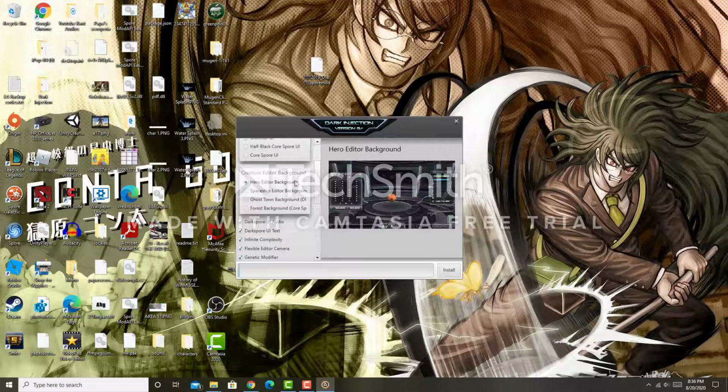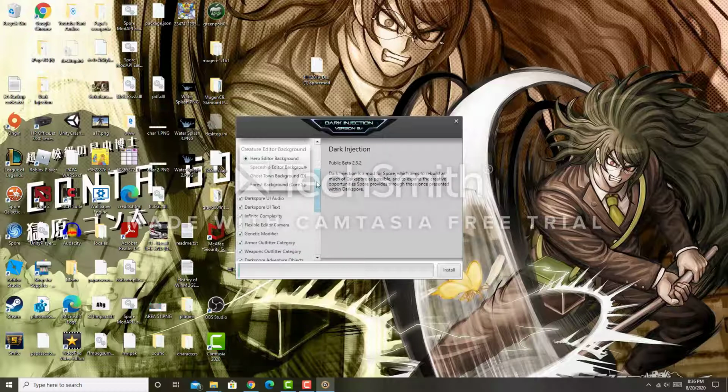The creature creator background, this is how the background will look when you create your creature. You got the hero editor background, which is this spaceship. Then you got the spaceship editor, which is more of a galaxy-like setting. Ghost town, which is a bunch of buildings and lights. And the forest background, which you'll find when you play regular Spore. So we're gonna choose hero editor.